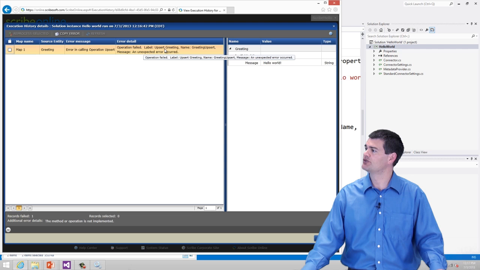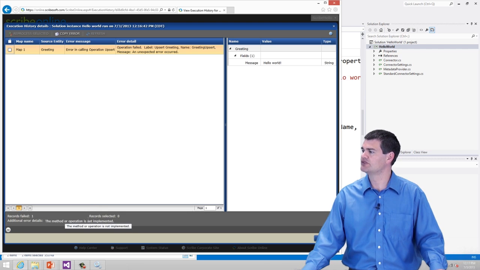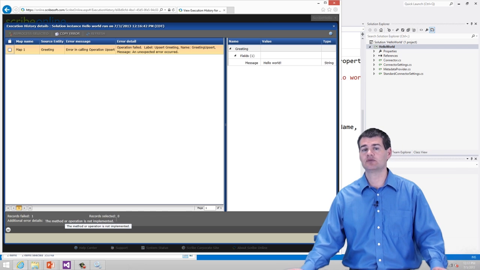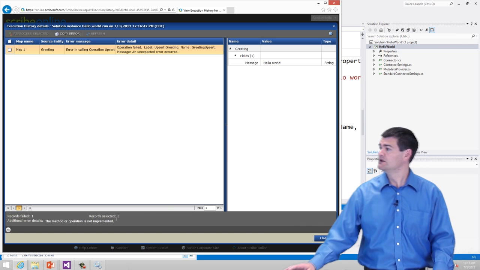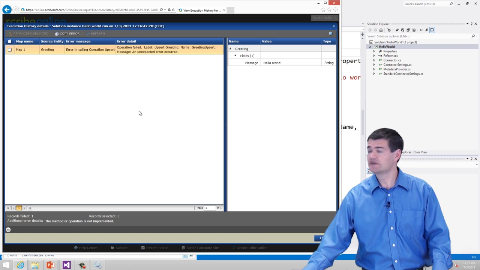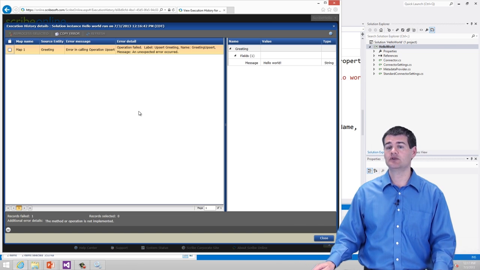Operation failed, upsert greeting, and an unexpected error occurred. Let's go look in more detail at that error. Oops. So it says the method or operation is not implemented, and that's because we haven't implemented our execute operation. So in the next section, we will implement the execute operation, and we'll have a complete Hello World connector.